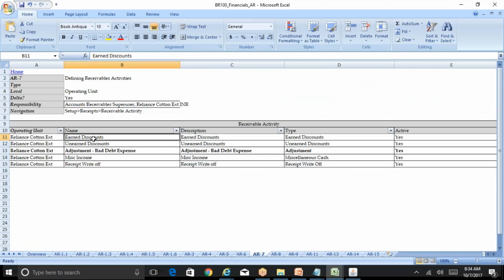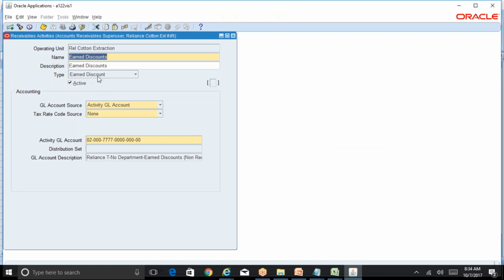Okay, so that's for the earned discount. So you created an earned discount with the type of earned discount and specify the account. And similarly, you need to create one more, an unearned discount, which I had already created.